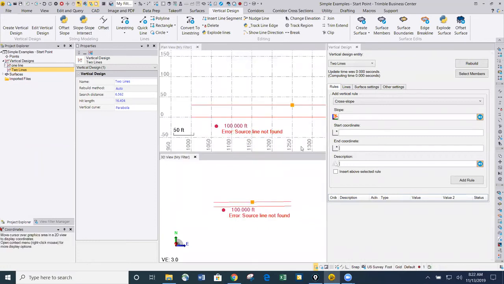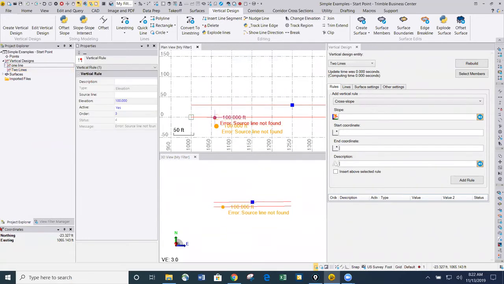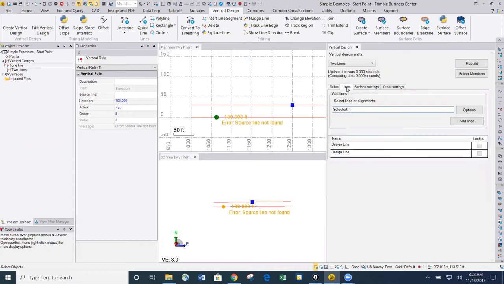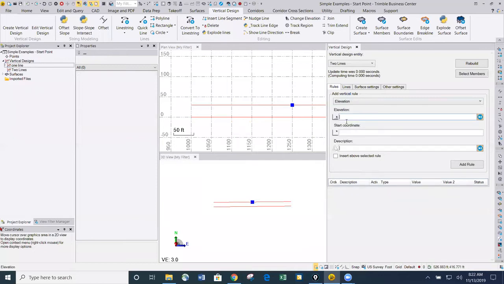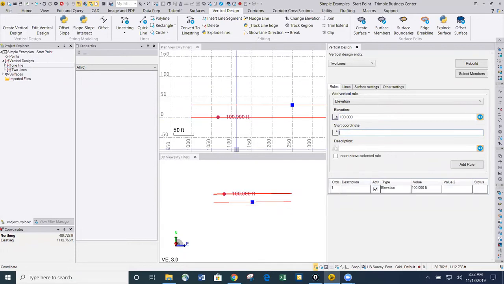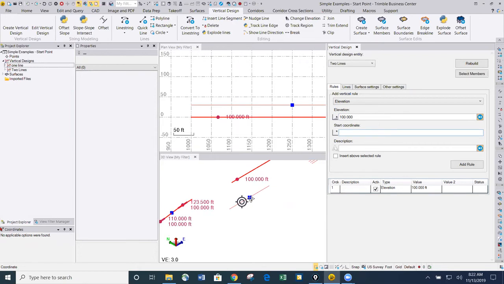Okay, so in here, I'm just going to drag this 100 elevation point back to this line. What I have to do, let's just delete it and start it again. Oh, I didn't add it. Okay, so let's start a new rule. Let's say an elevation rule. Let's say it's elevation 100. And let's say its start coordinate is right here. So that just elevated that line to elevation 100. You can see these two lines are now separated in vertical space here.